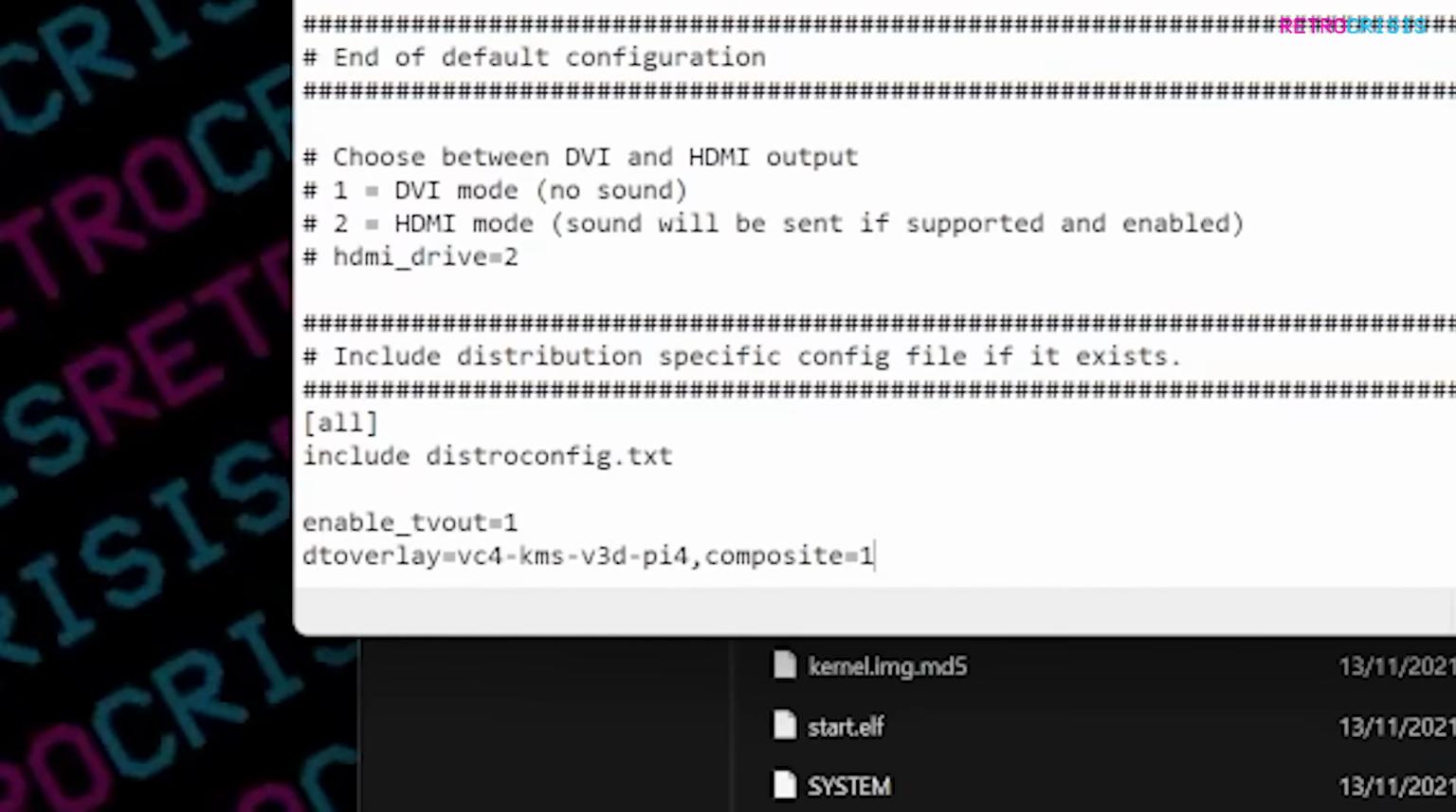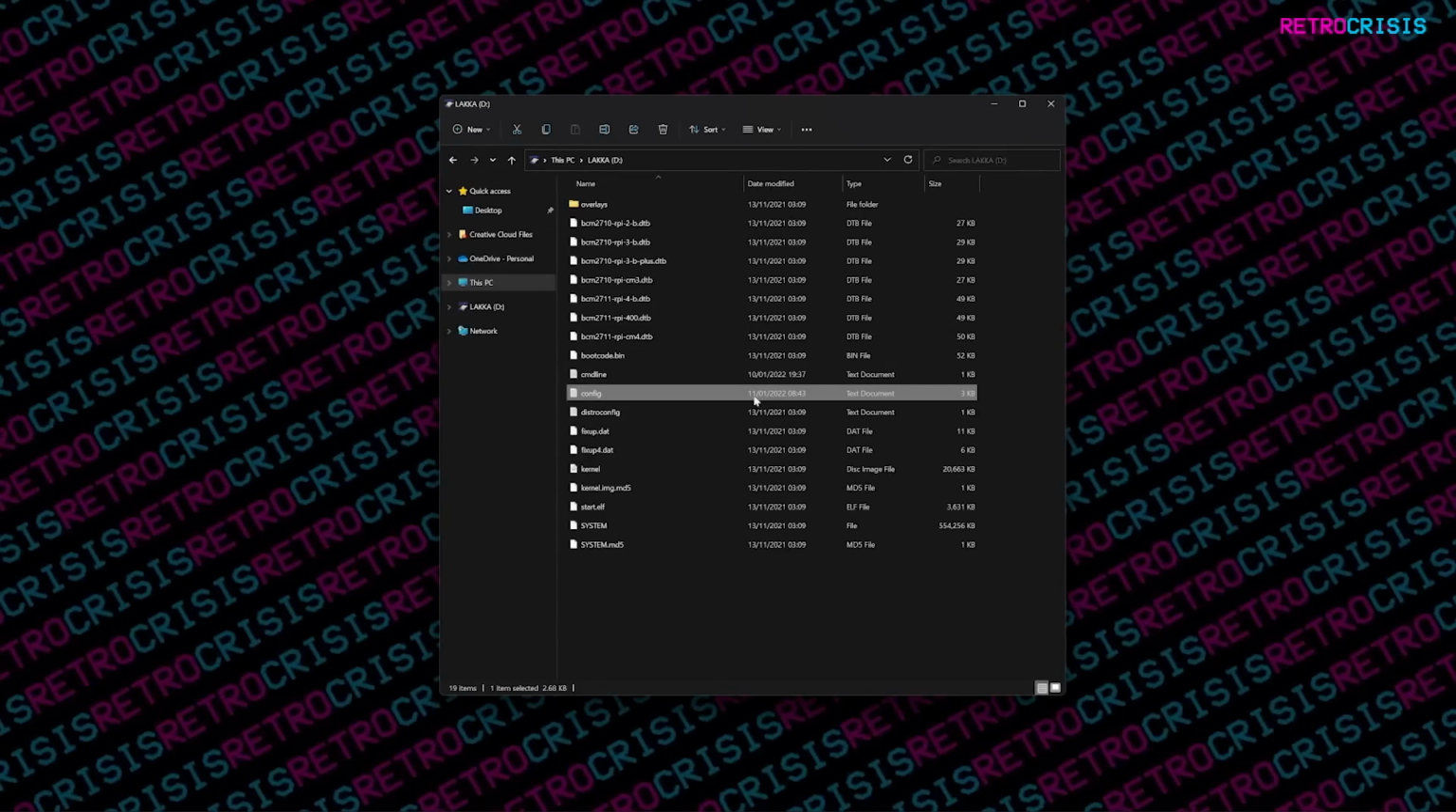Hit save, exit the document, safely eject your card, put it back into your Raspberry Pi, and you should be good to go.